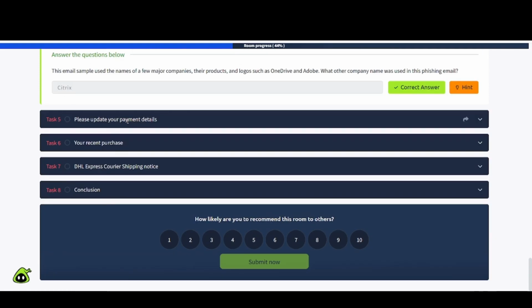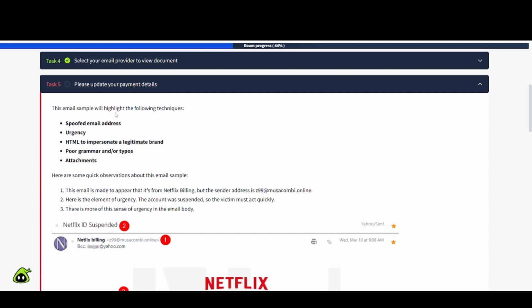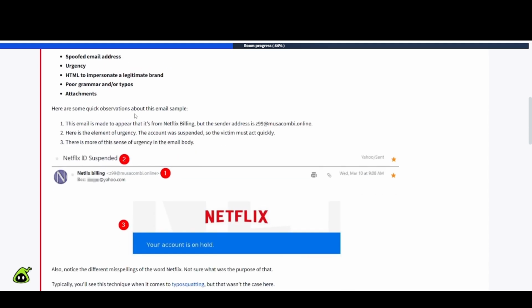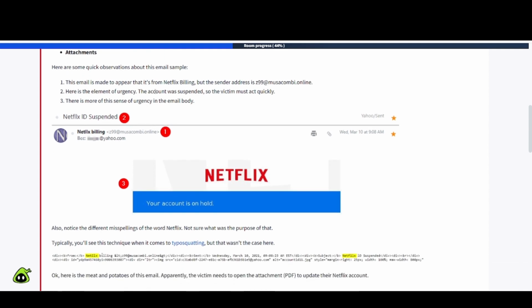Please update your payment details. This email sample will highlight the following techniques: spoofed email address, urgency, HTML to impersonate a legitimate brand, poor grammar and/or typos, attachments. Here are some quick observations about the email sample. Number 1, this email is made to appear that it's from Netflix billing, but the sender address is z99 at whatever that is .online, and we can see that here. Number 2, here is the element of urgency. The account was suspended, so the victim must act quickly. Okay, right there says suspended.